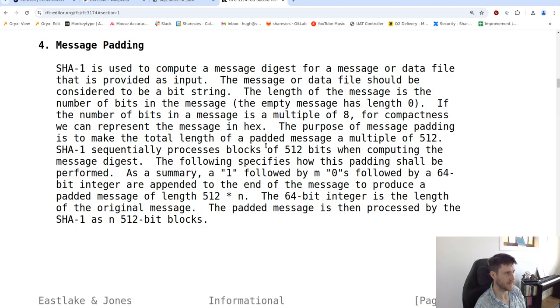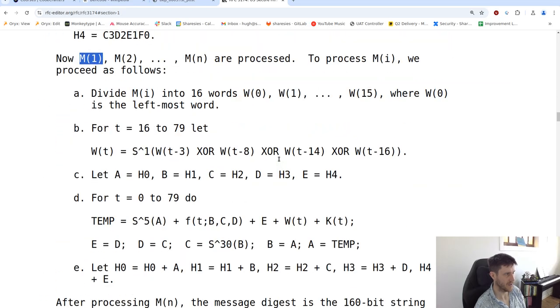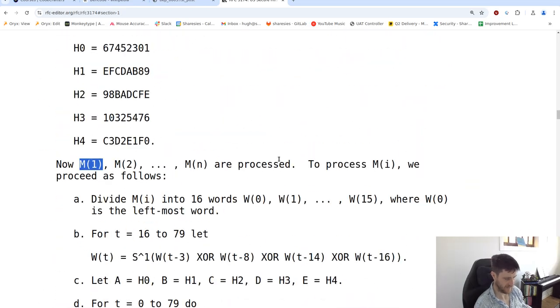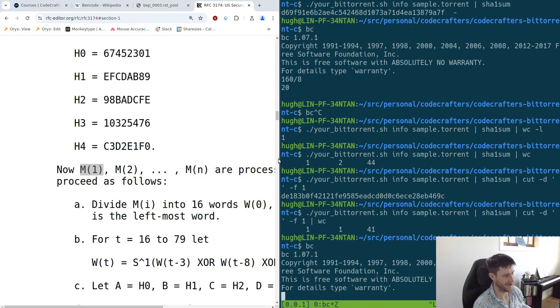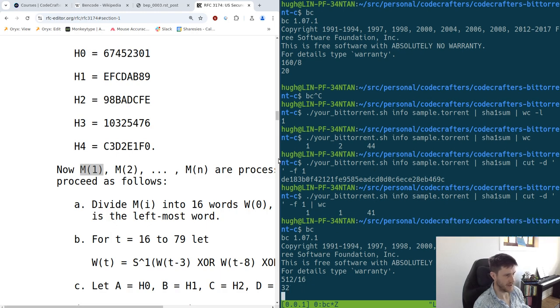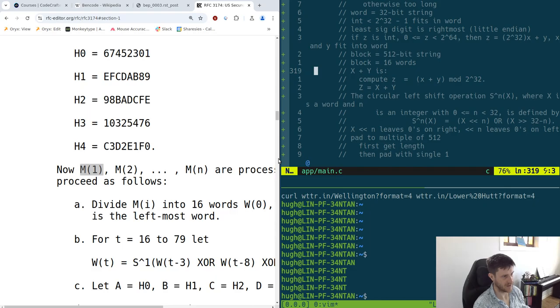Yeah, so it's 512 bits. So the 512 bits, my math is just not great at the moment. 32, which makes sense. So we got 32-bit words, and we're dividing that into 16.